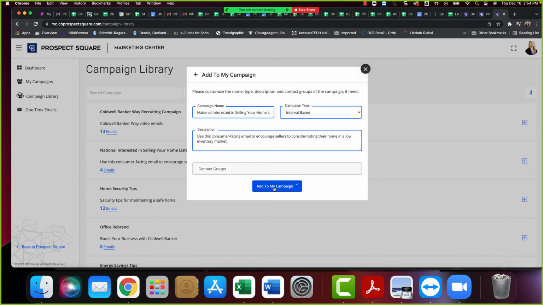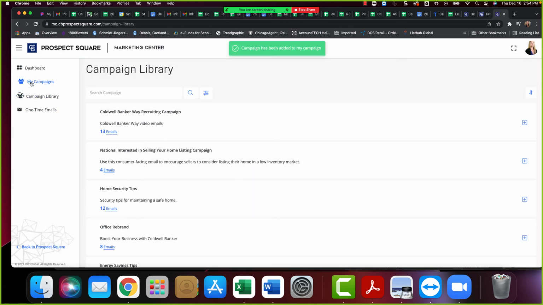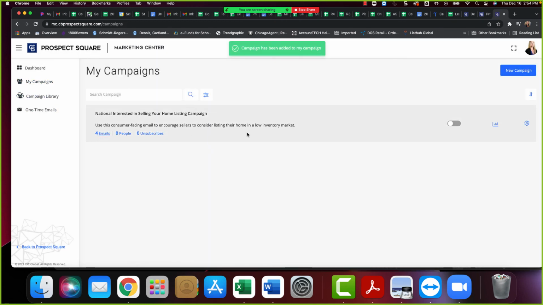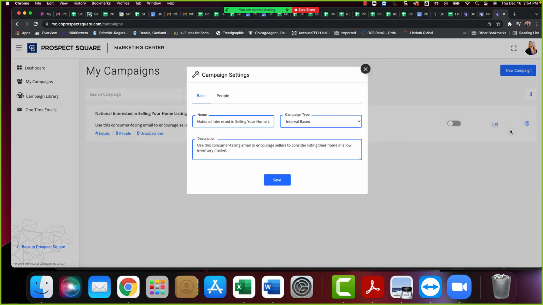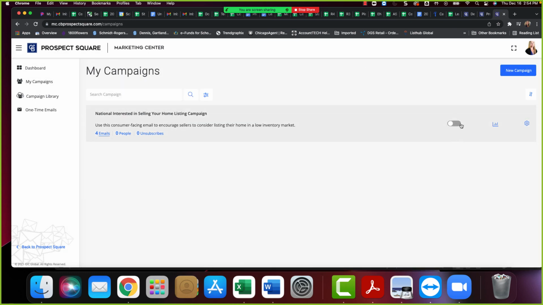Once you add it to your campaign, you come into My Campaigns, and that's where you would find it. It'll tell you how many people you're sending it to, and if any have unsubscribed. You can always go back in and edit it by going into the cog and going to Settings, and you can activate it by turning that on.